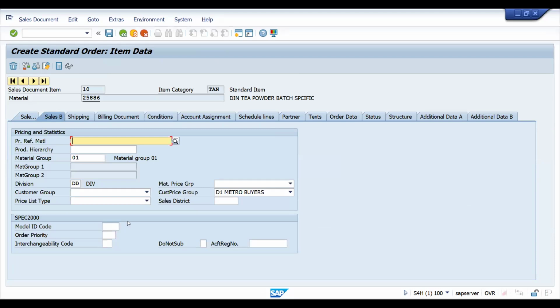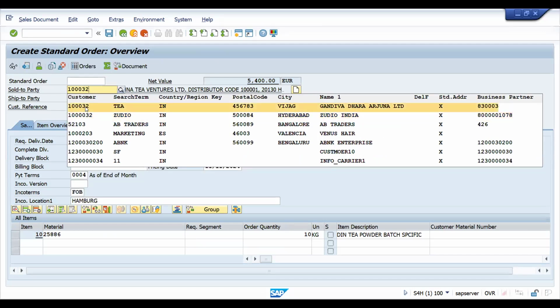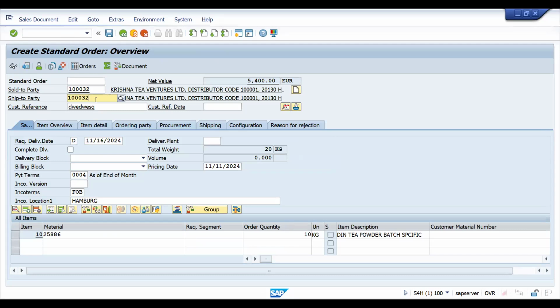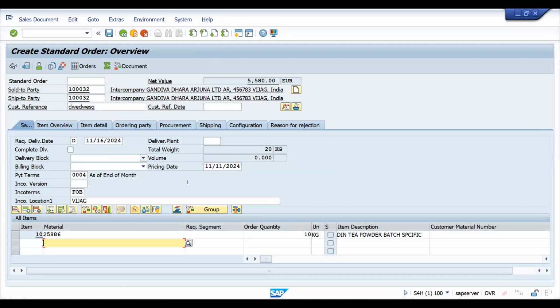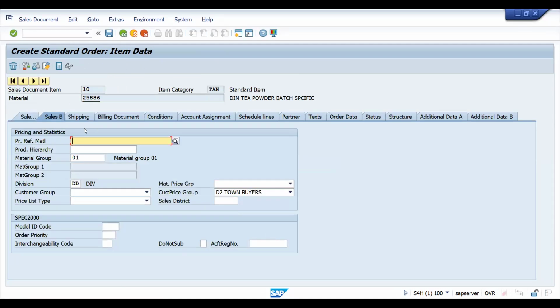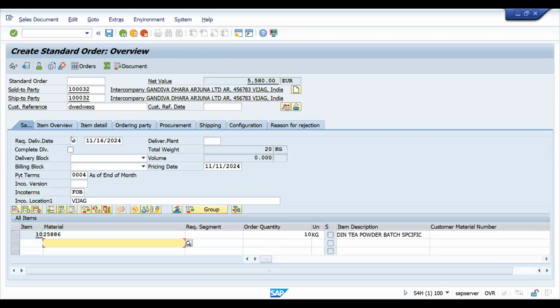Let's go to the sales B. So this is for metro buyers. That's what we maintained, 10%. Now let's try to change it for another customer. Who is 32? Let's check first. Okay. So he is a town buyer. For town buyer, what have we maintained? We have maintained 7%. I think you got what I'm trying to explain.